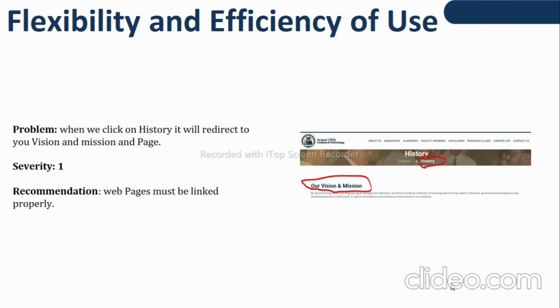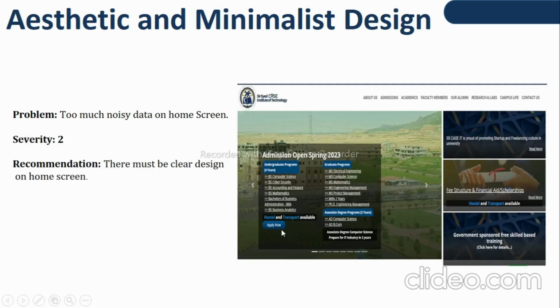Flexibility and efficiency of use. When we click on history, it will redirect to the Vision and Mission page. The link is not working properly. As you can see, here is home and history in the navigation, but it will show you the Vision and Mission. So web pages must be linked properly.